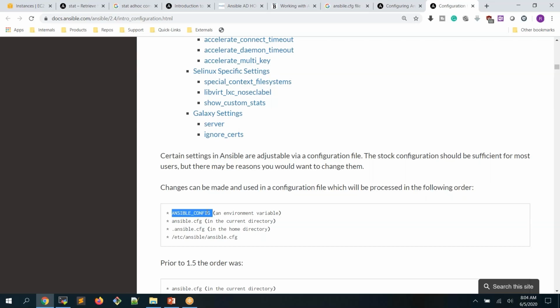If nothing is set up over here, then it will go and check for the ansible.cfg file in your current directory. Current directory is nothing but the place from where you are executing your Ansible playbook. In the current directory, it will check for the ansible.cfg file.